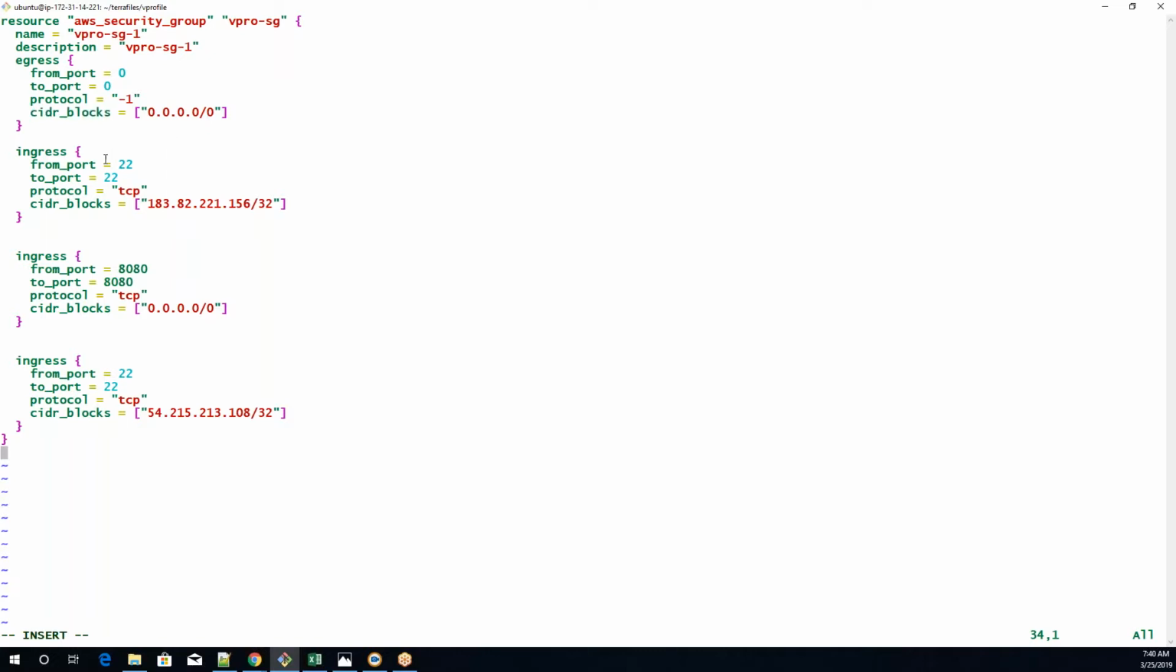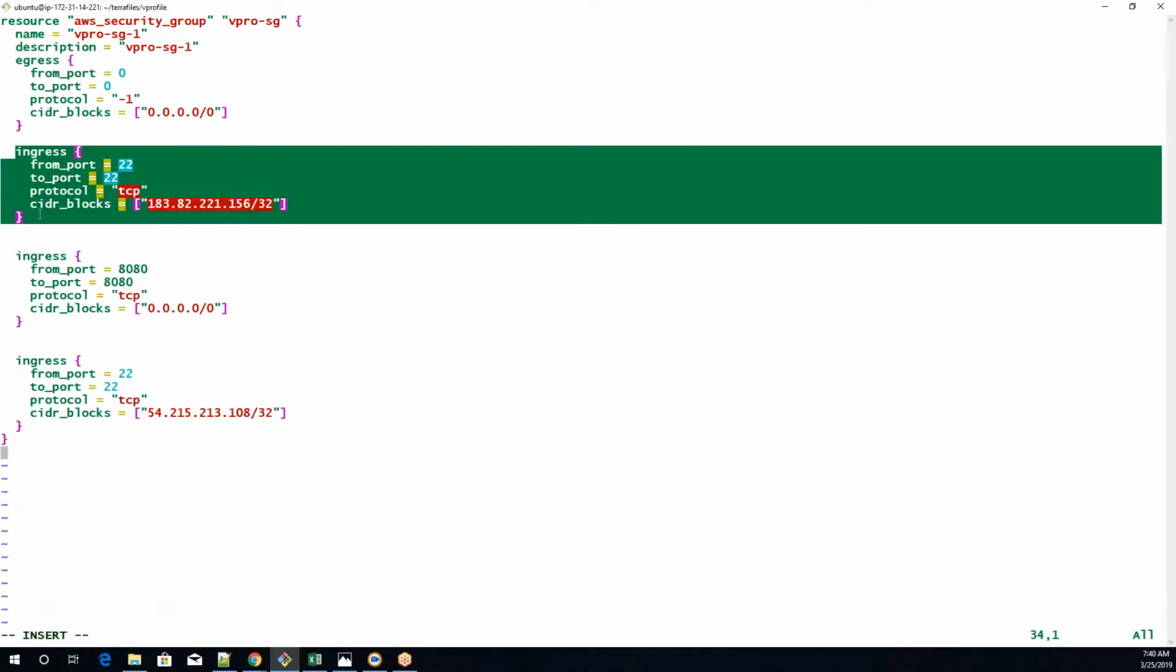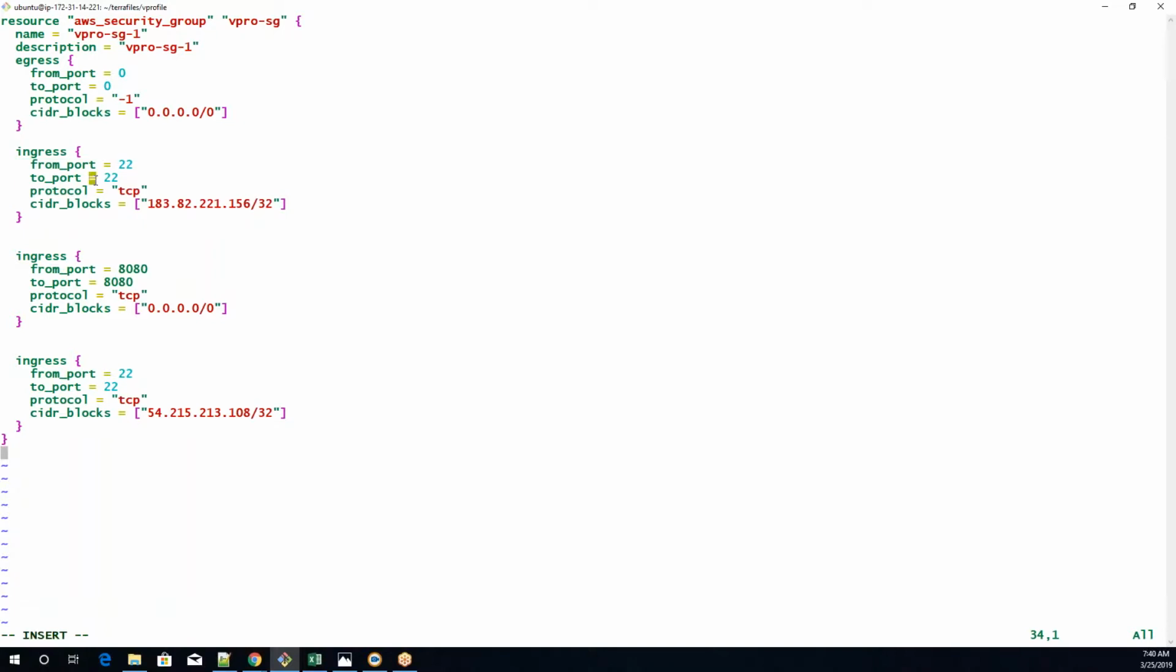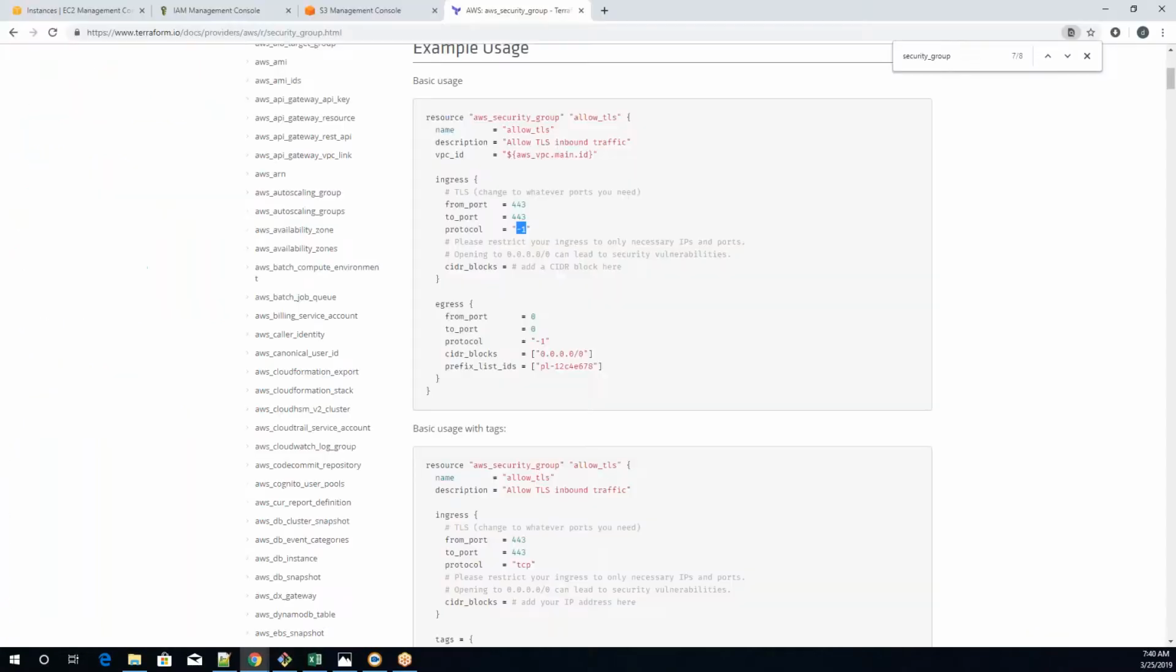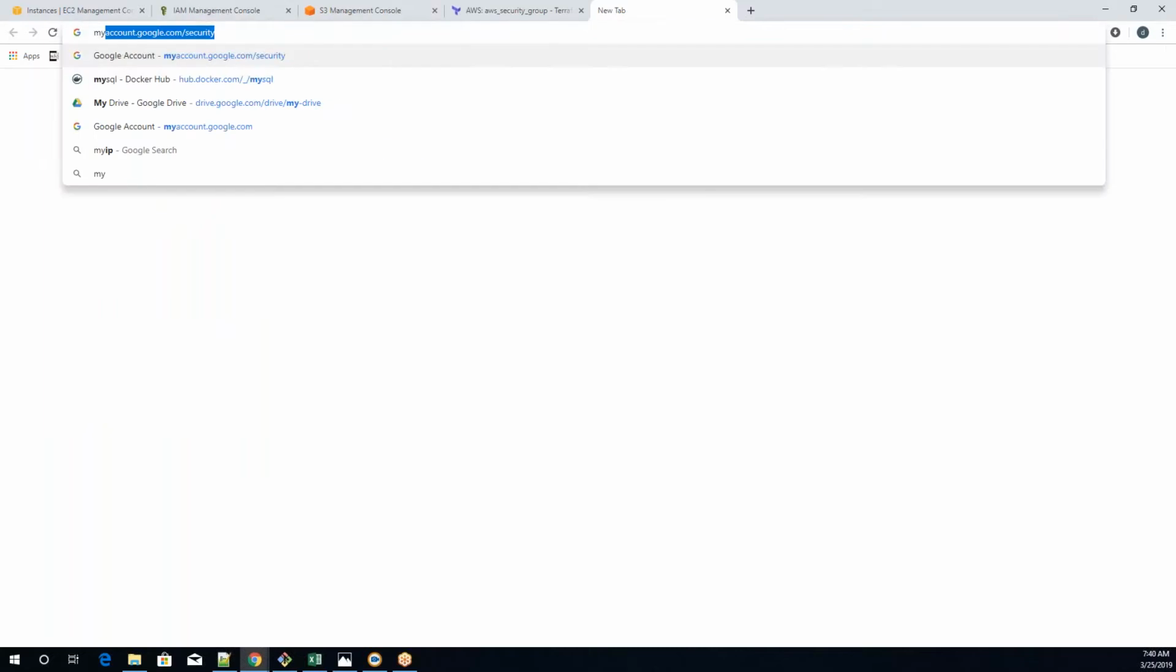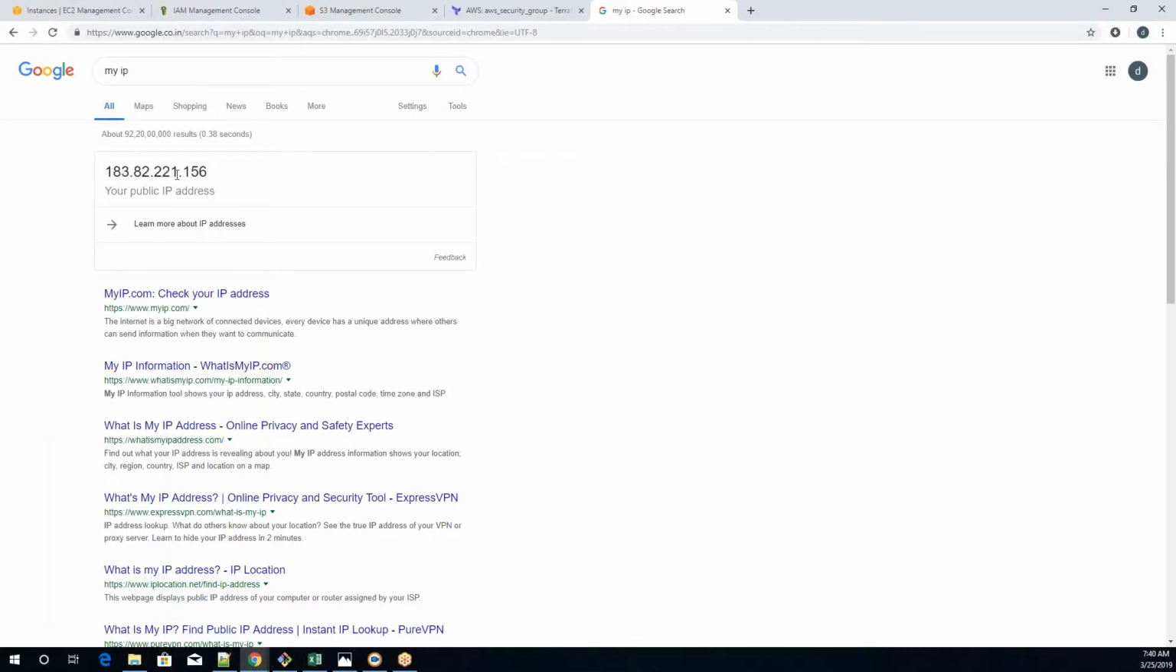Ingress, incoming rule. So this security group is for our vProfile instance, where we'll set up the Tomcat. So you need to do SSH to that, right, to make changes. So we'll set up the rule ingress. Just port 22 protocol TCP CIDR block, and this is my IP. So you need to find your IP. My IP. Get your IP.